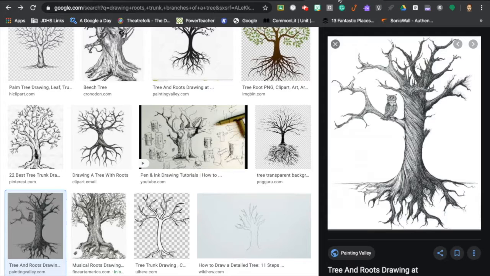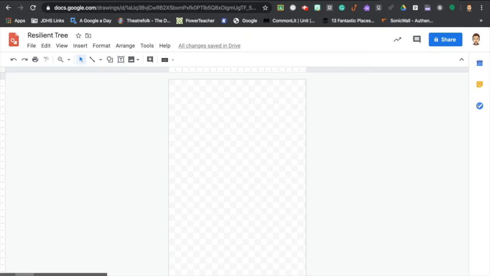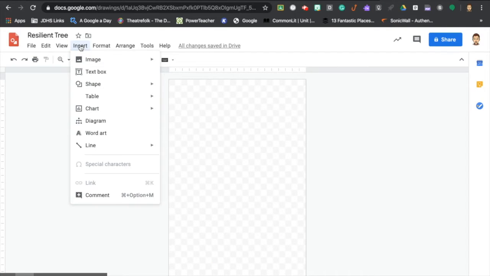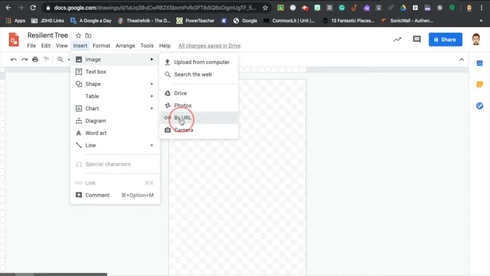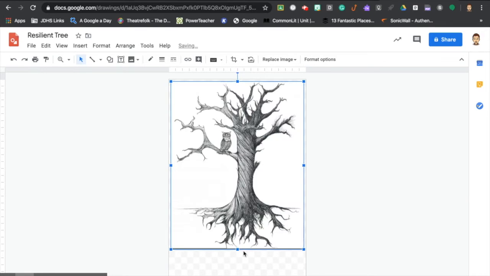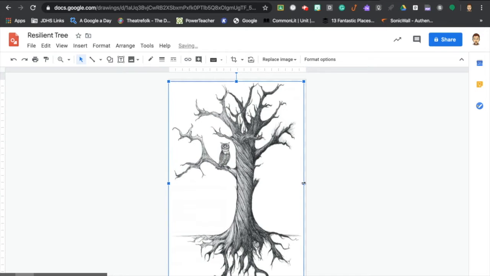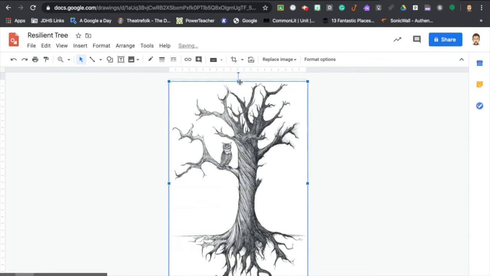So here is my drawing of a tree that I want to use. Remember, you can two finger click it, or you can right click it, or however you work on the computer you're working on, to get this little window up. And you copy image address so that when you insert the picture, you can do by URL and you can paste that in and insert it. And I do want this to, let me see if it looks bad if I do that. No, it looks okay. So we're going to continue to leave that as is for now.